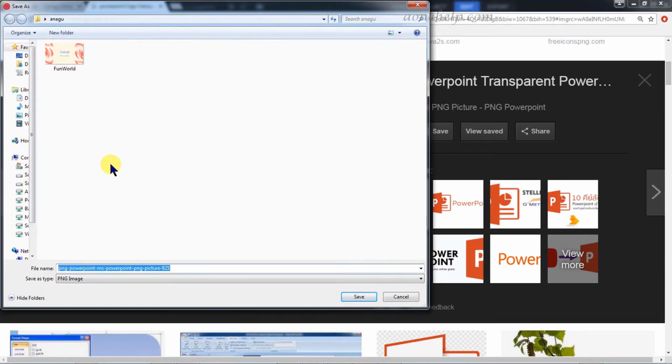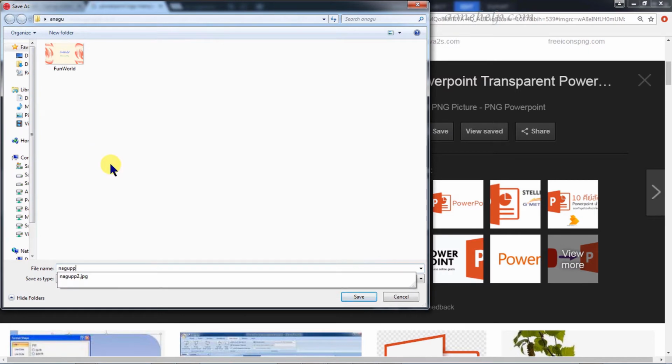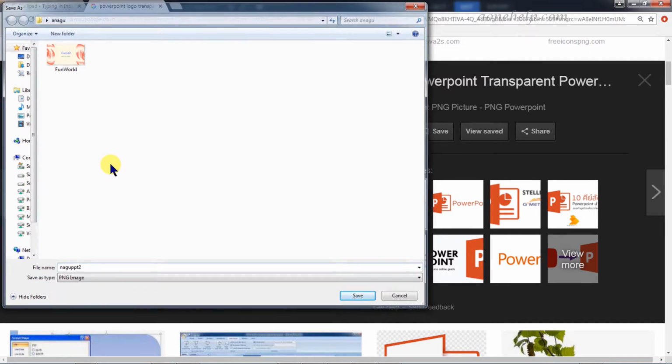If the background of the image is not transparent, it will not go with the thumbnail background and may look odd.